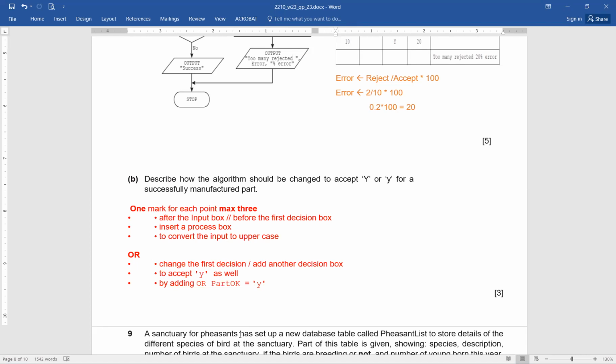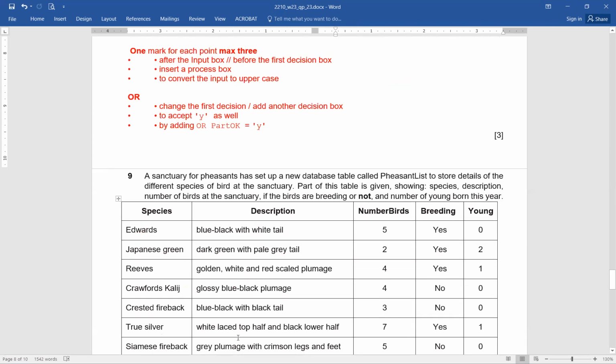This is also possible. I mean, you can say if it's equal to Y or it's equal to small y, then you can do it that way also. Or part equals OK equals to Y, small y also. This is going to again give you 3 out of 3. Simple, isn't it? Now, question number 9.